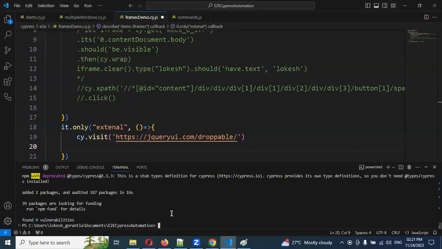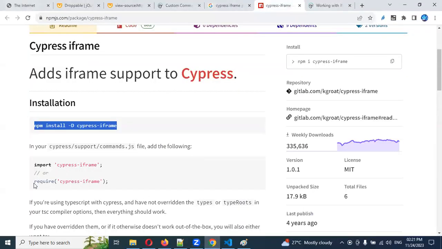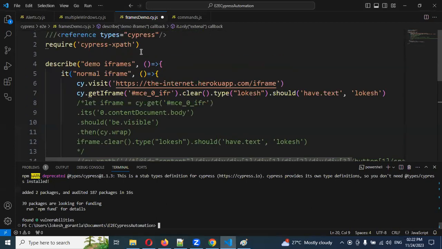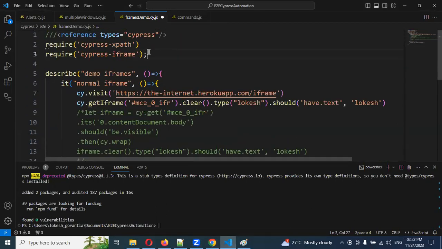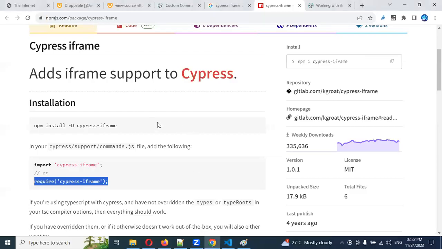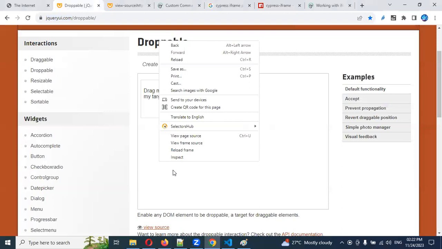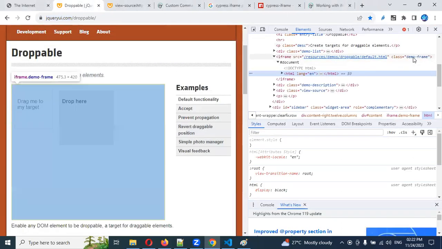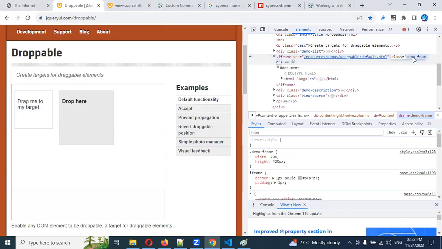Once the installation is completed, go here and take this one, require cypress-iframe load. Go to the top and paste it, then save it. Then come down here, where we already went inside. You can go here and inspect that particular frame. Once you get this, see here there is a frame, demo.frame, that is a class name.